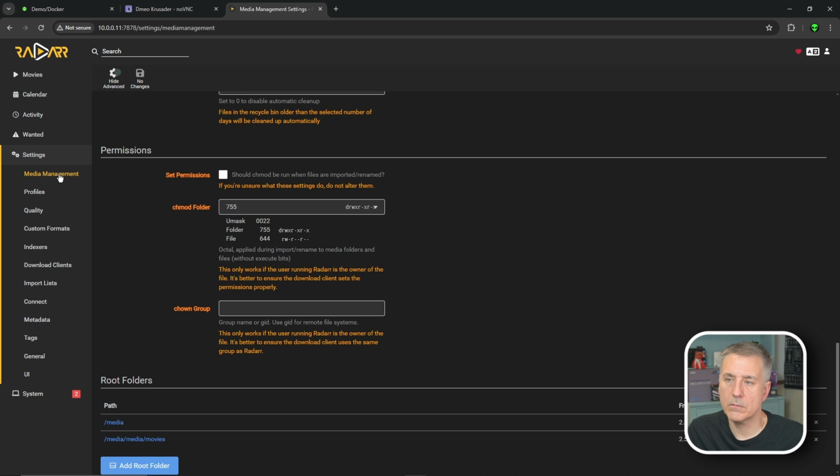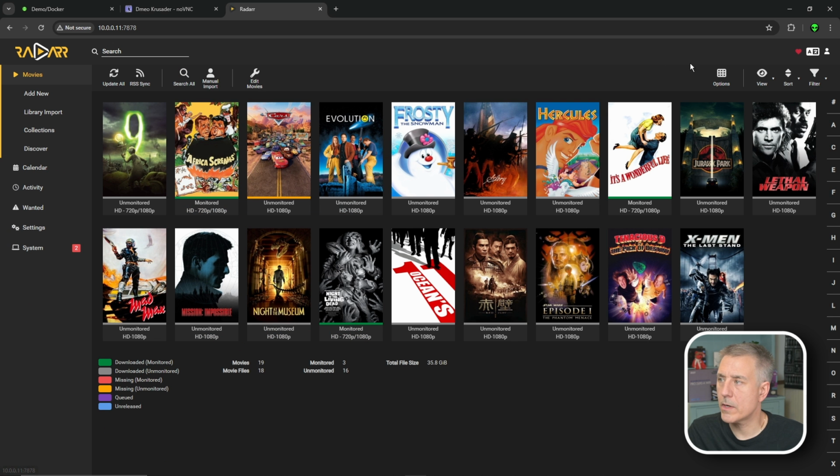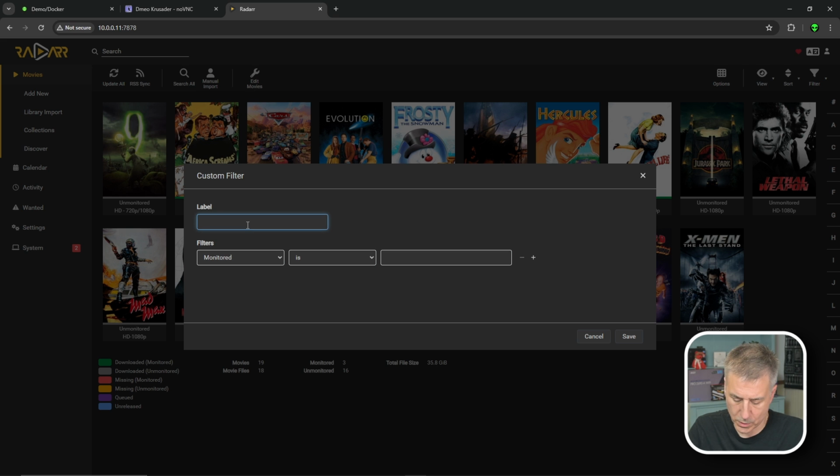So we'd go to Settings, Media Management, scroll down to Root Folders. We're already there. So what you're going to do is highlight the path locations here and copy it. We're going to go up to Movies, and on the right side, go to Filter. We're going to drop down to Custom Filter, and for the label, we'll just call it Movies.